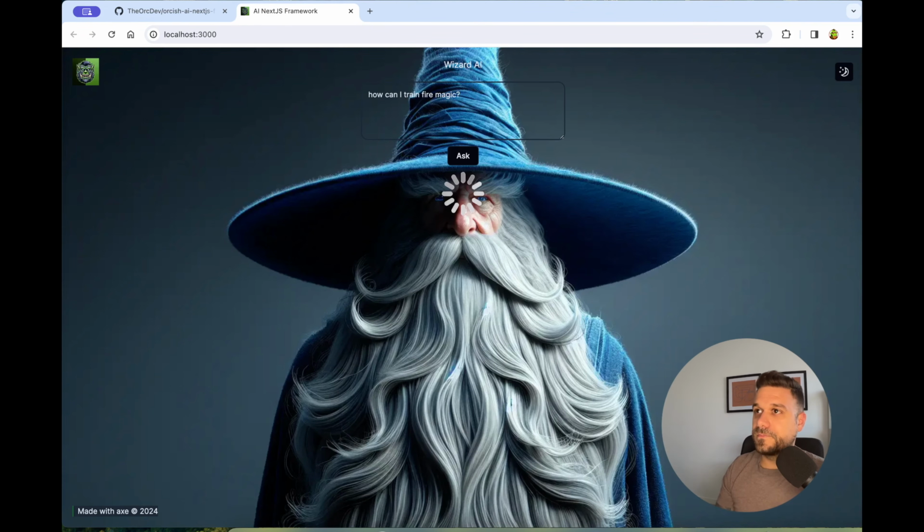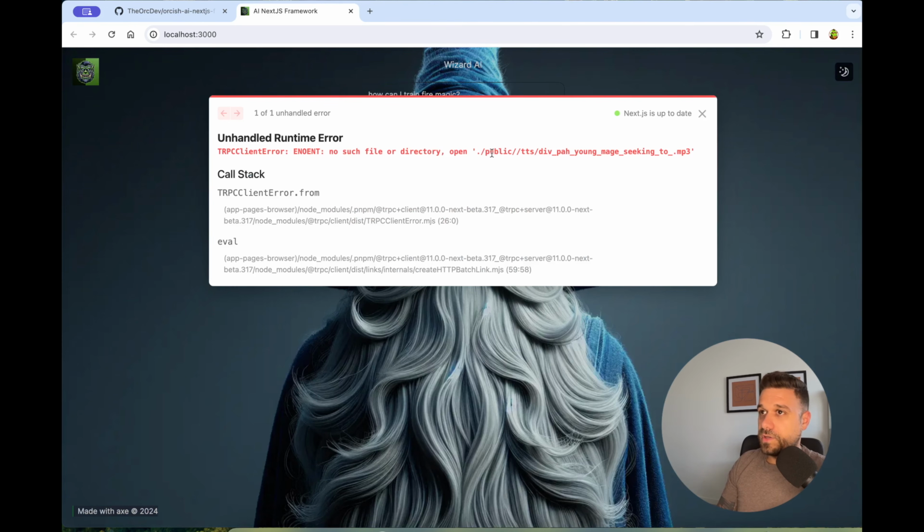Enter. And it's probably going to take a little bit longer because we are doing first the OpenAI API for the completion, and then we are doing the OpenAI API for text to speech. Oh, we have an error. Let's see what is going on. Okay, open for public TTS. We probably have some, yeah, this is the problem, the 2 slashes here. Let's see how to fix that.